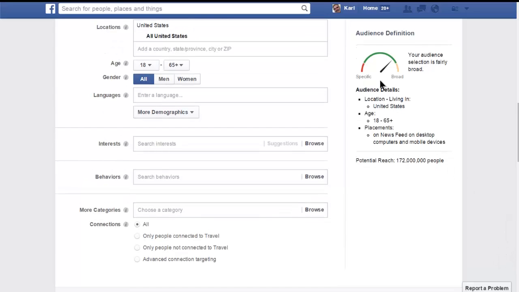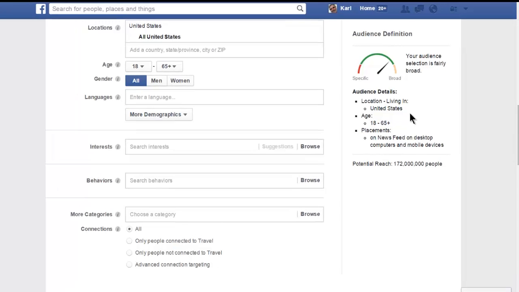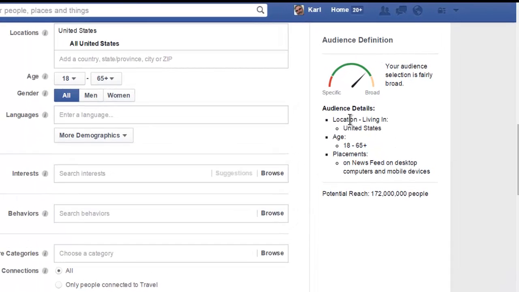Now, over to the right, this is an important little interactive chart that Facebook gives you. What it shows is where you're targeting the ads. In other words, in this case, the default, because I'm in the USA, it's the United States, it gives you a default age range of 18 years to 65 years, placement on the news feed on desktop computers and mobile devices. And then it gives you this number, which is your reach. This is the number of people who can potentially, depending on your budget, see the ads.